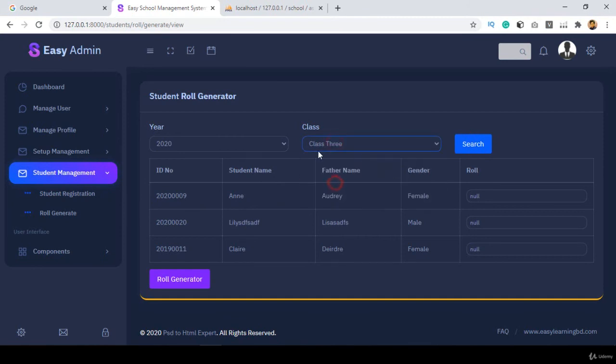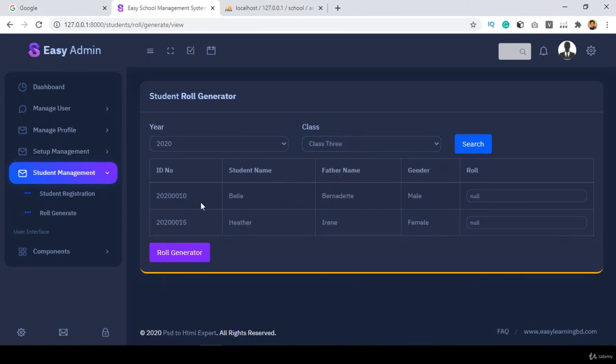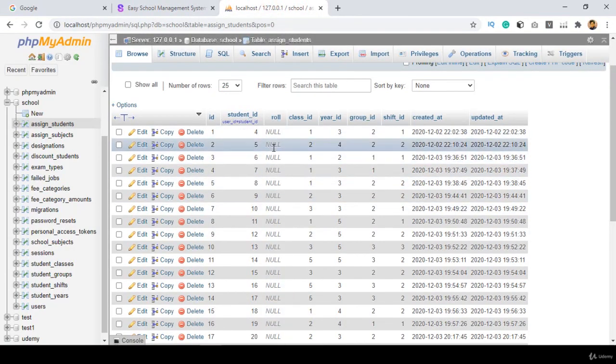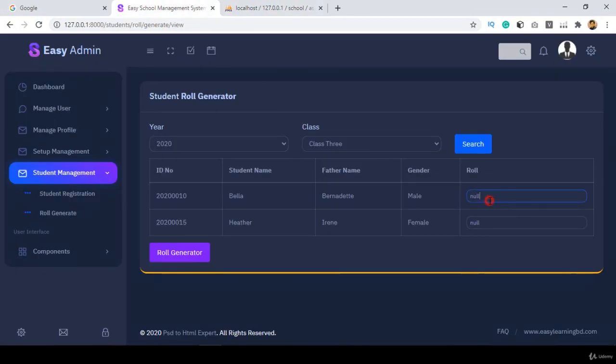Okay, if you get this in class 3, yes, there in the 2000 there are 2 student IDs, the student name, father name, male, and gender is visible. So right now I want to update this role. You can see it's now showing null, because I already made this field none. That means right now it's null. So I want to put the roll number there, as 01 or 1. After that if you click 1, and then click role generate, that will be updated.